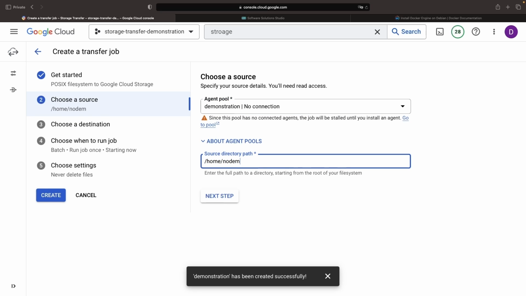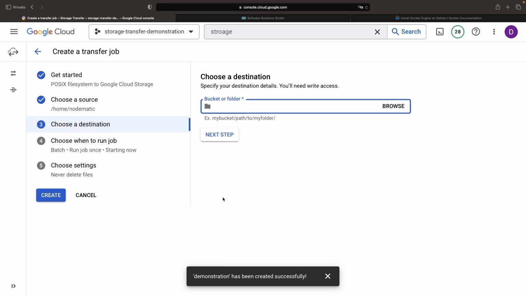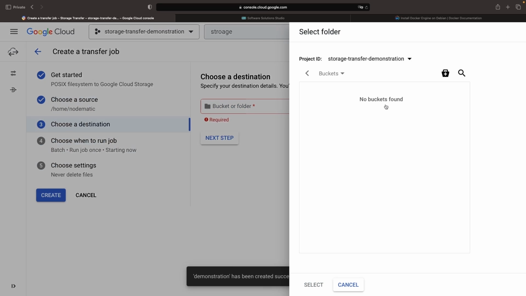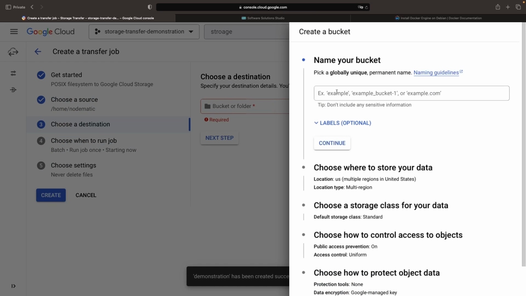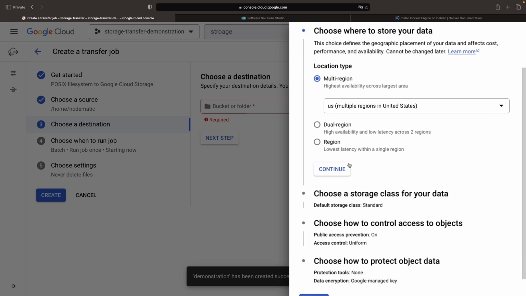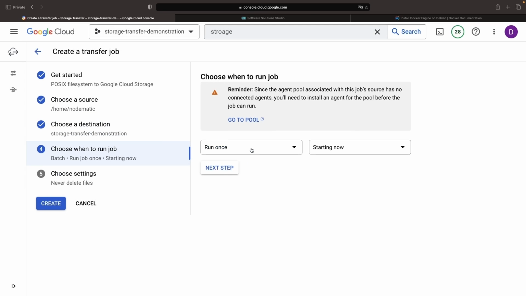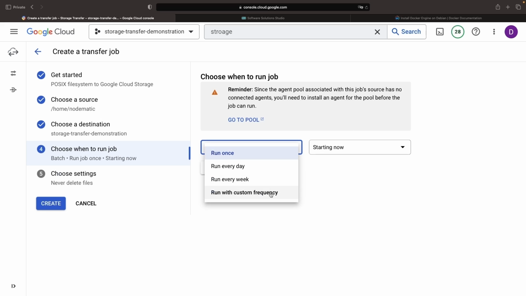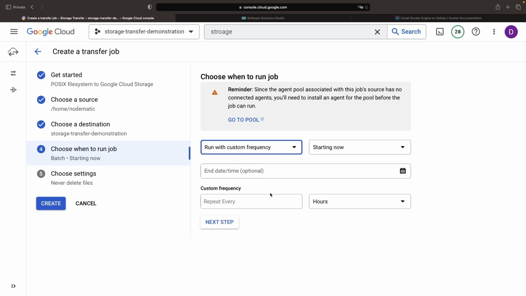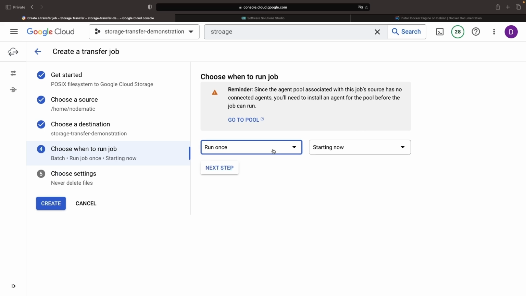Imagine, for example, that we want to synchronize a specific home directory, and we want that to sync with the Google Cloud Storage bucket. Note that these bucket names need to be globally unique. We can set the transfer job to run once or on a custom frequency, with the minimum duration being 1 hour. We'll start with just running it once.